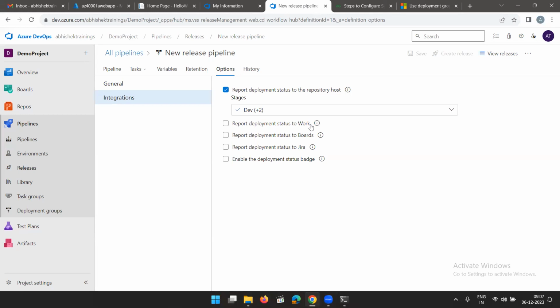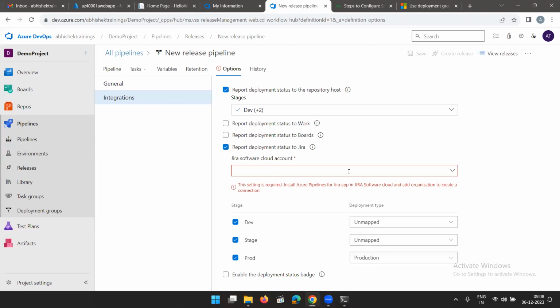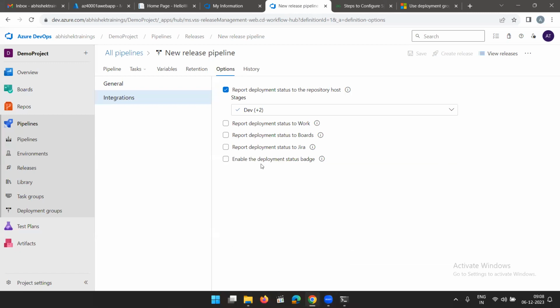Report deployment status to the boards. You can report it to the Azure Boards as well. If you have a Jira connection integrated, you can report deployment status to Jira as well. If you choose this, you need to give a Jira account here, and whether that Jira account is mapped to dev, stage, or wherever you want to map, it will be mapped. So like this, you can give the status of your deployment.